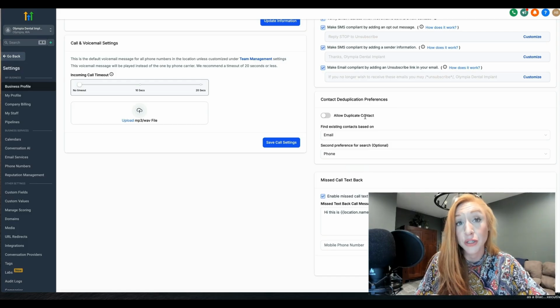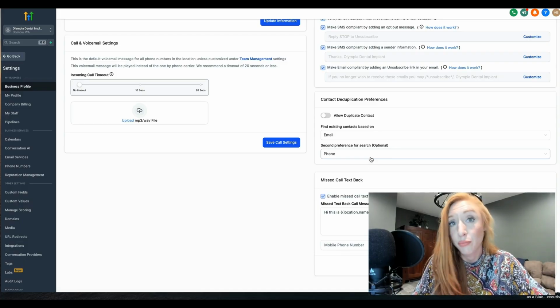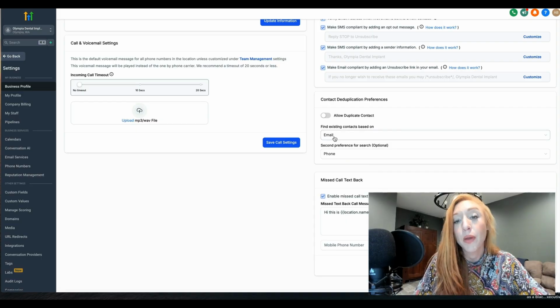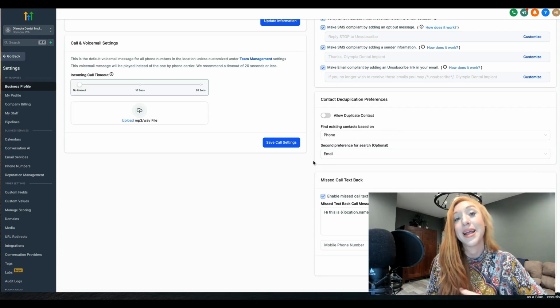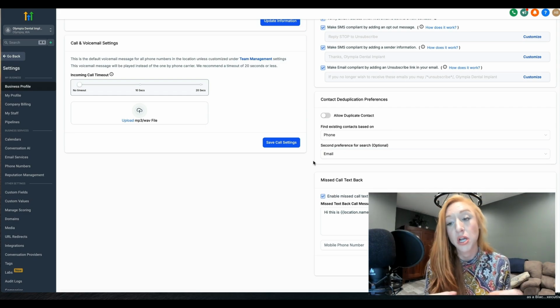Even if you have allowed duplicate contact turned off, you still might end up with duplicate contacts depending on the information that they use when they opt in. If it's a different email, different phone number, there's no way really to merge those. But I might recommend that you select phone as the first contact and then email as the second contact, because we do typically see that the phone numbers are that primary piece of connected information.